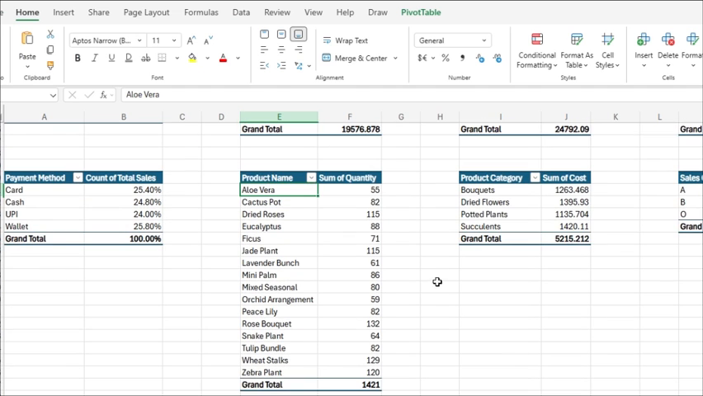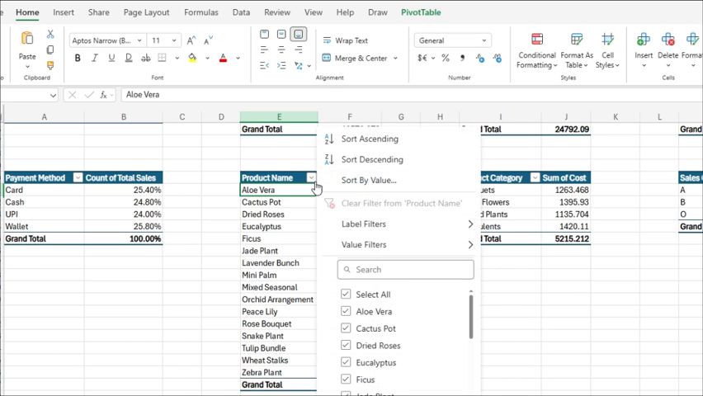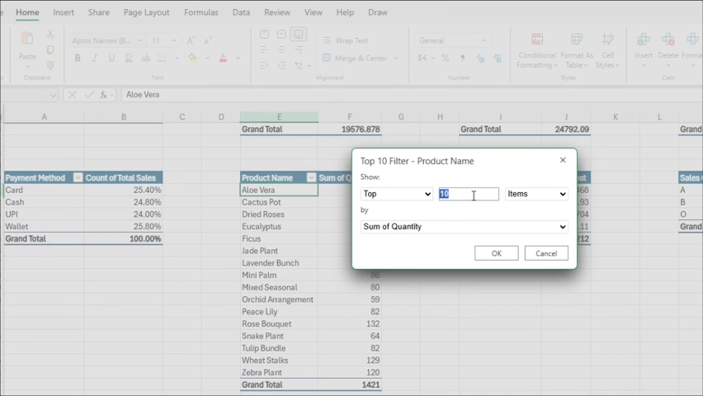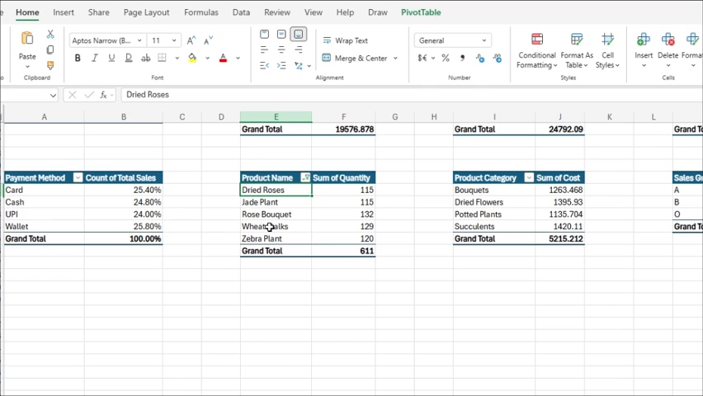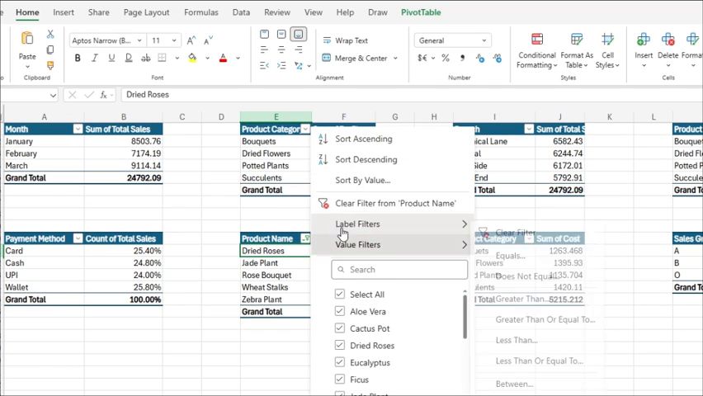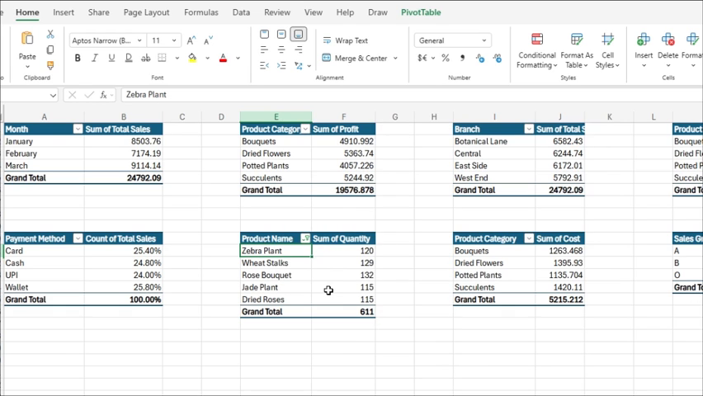Next, we'll make a small adjustment to the sixth pivot table. Since it shows product name and quantity, we'll filter it to display only the top 5 products by quantity. To do this, click on the drop-down arrow of Product Name, go to Value Filters and select Top 10. Change it from 10 to 5. Then, sort it in descending order so that the highest quantity appears first.